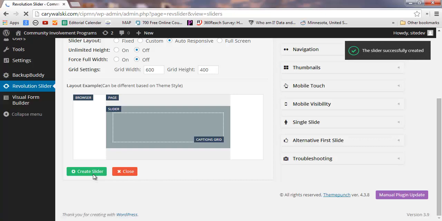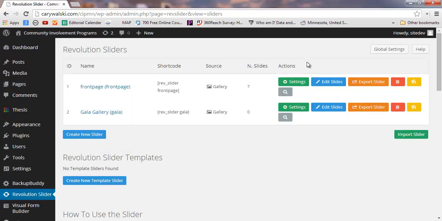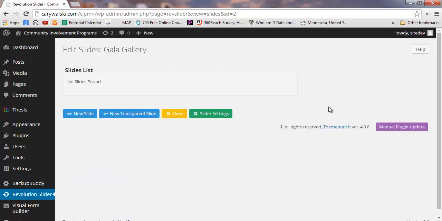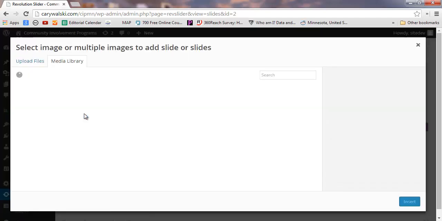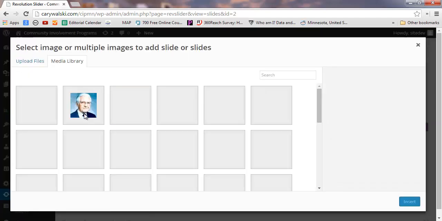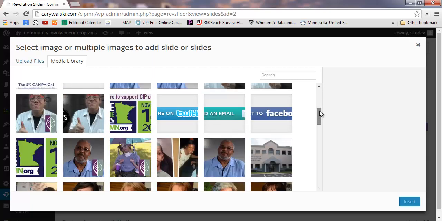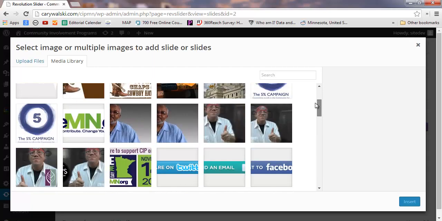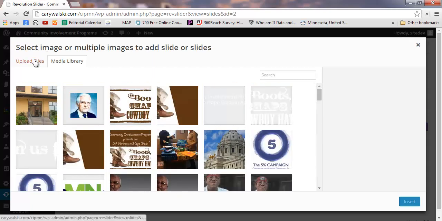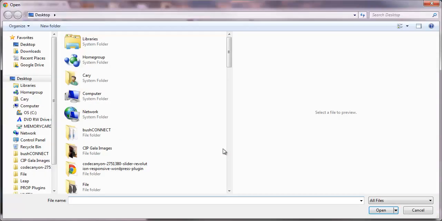All right, the slider is successfully created. Now we get to actually add photos to this particular slider. And they allow you to do this en masse, which is really wonderful. It saves a lot of time. So what I'm going to do is walk you through that. As you can see, you can obviously retrieve photos that you've already uploaded to your site. However, most of the time, the stuff that you want is probably not going to be there already.